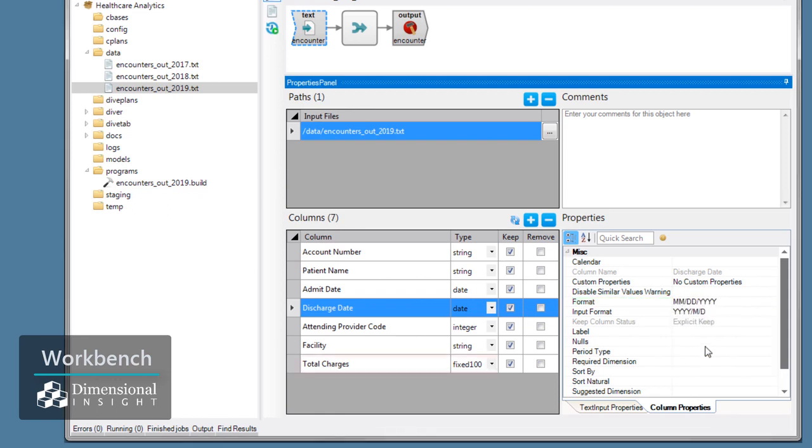Moving on to the total charges column, we see that Spectre typed it as a fixed 100 column. This column type displays numbers with up to 2 decimal places, making it ideal for currency values.